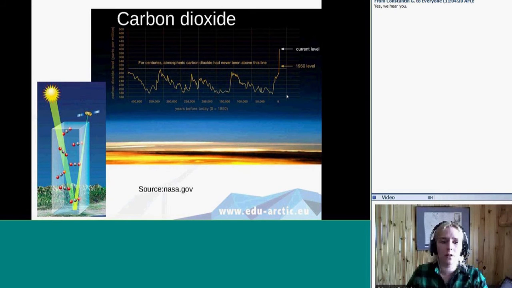samples from Antarctica, and we can see a very steep increase in the carbon dioxide level after 1950. So we already exceeded the level that was maximum during the last 400,000 years.